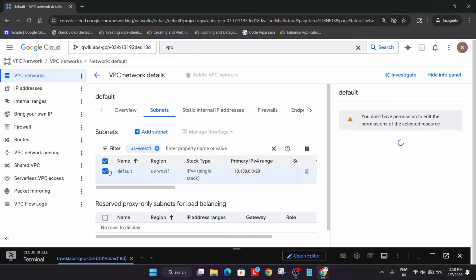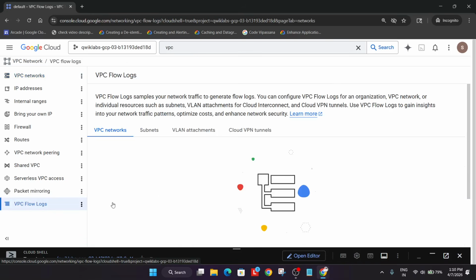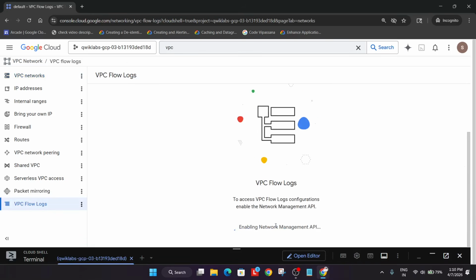Now click on this checkbox and you'll find the manage flow logs. So for that, if it is not working, just click on VPC flow logs and just enable the network management.